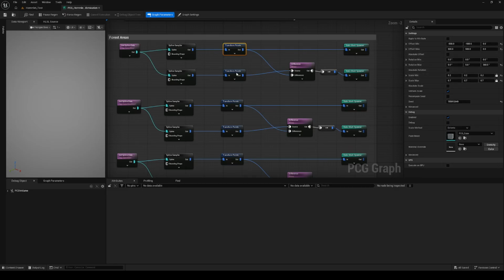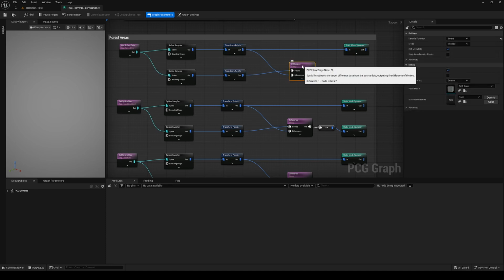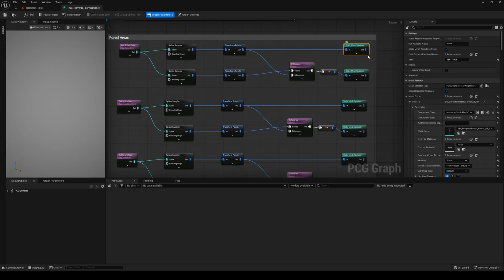A difference node with a binary density function ensures that the trees and bushes do not overlap with each other. And finally, the static mesh spawner generates the meshes at the points with the random variation.